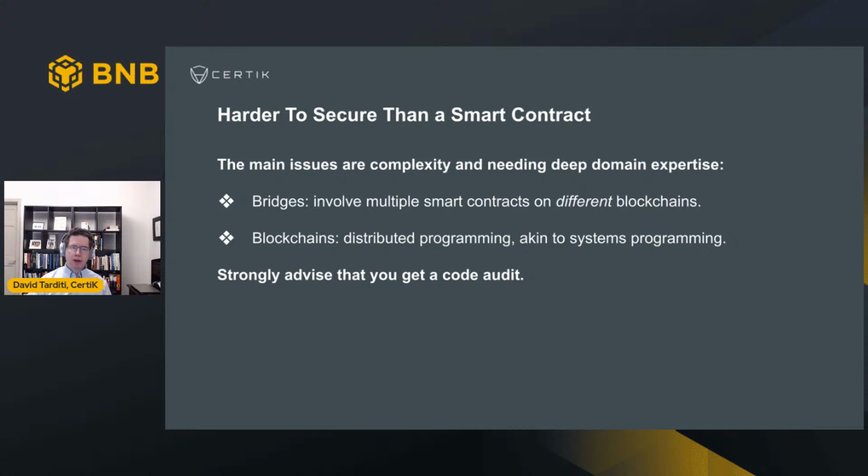So what's going on here with blockchain and these bridges? The main issue that we see is that bridges are much more complex than a typical smart contract. They're complex, they're big programs. You need deep domain expertise.